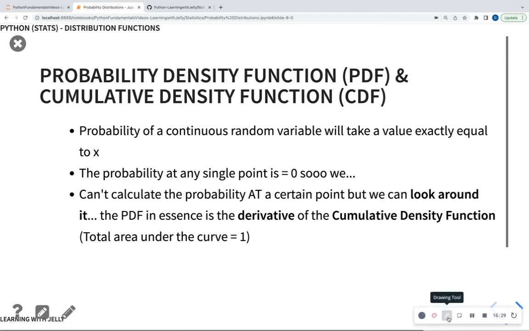Okay, so with the probability density function, it wants to take the probability that a continuous random variable will take a value exactly equal to X. I want to know the probability of that continuous variable right at that specific point. So if I have a bell curve, and say right here on my curve was 81, I want the probability of someone being of height 81.